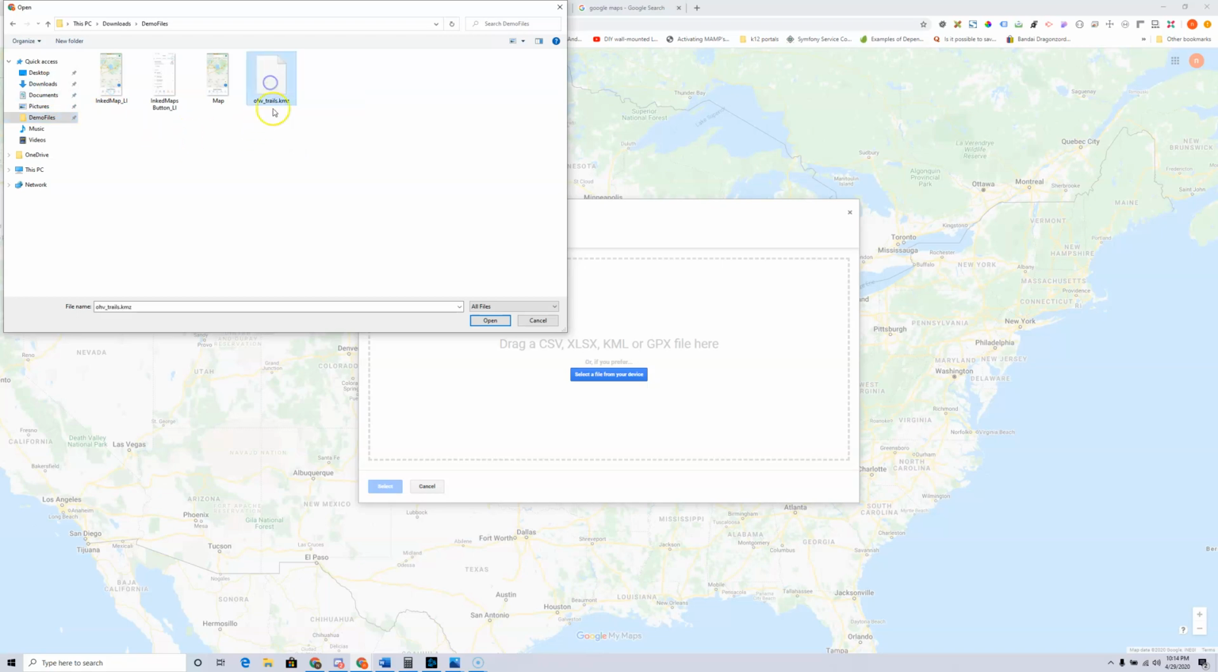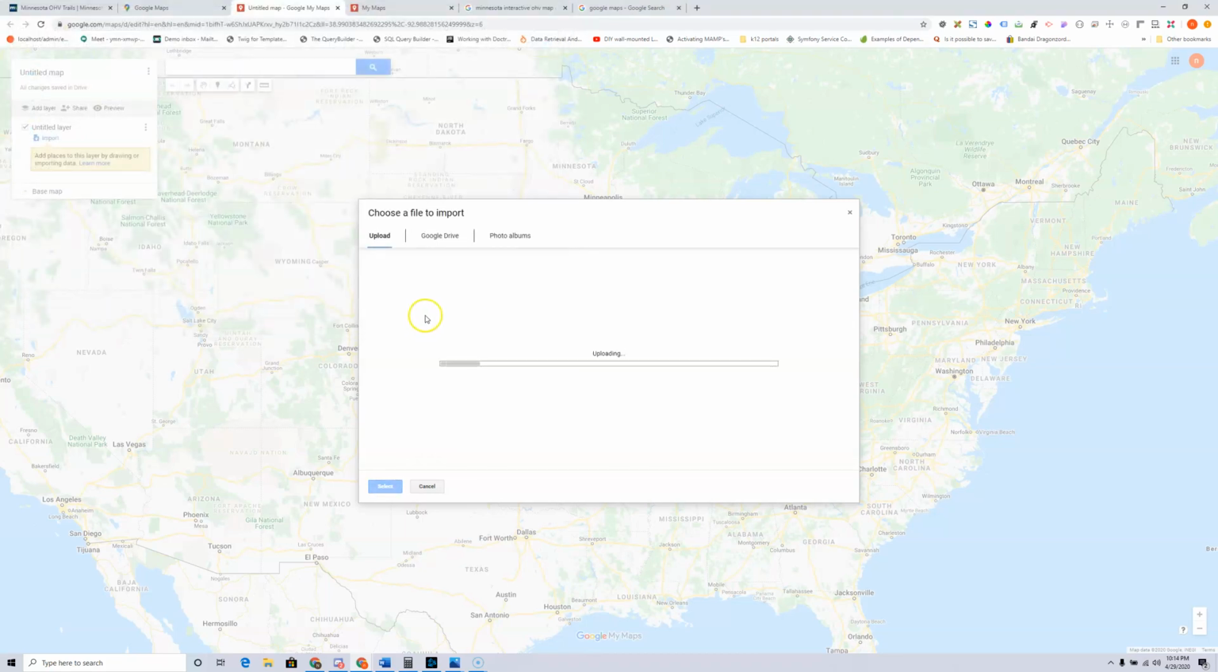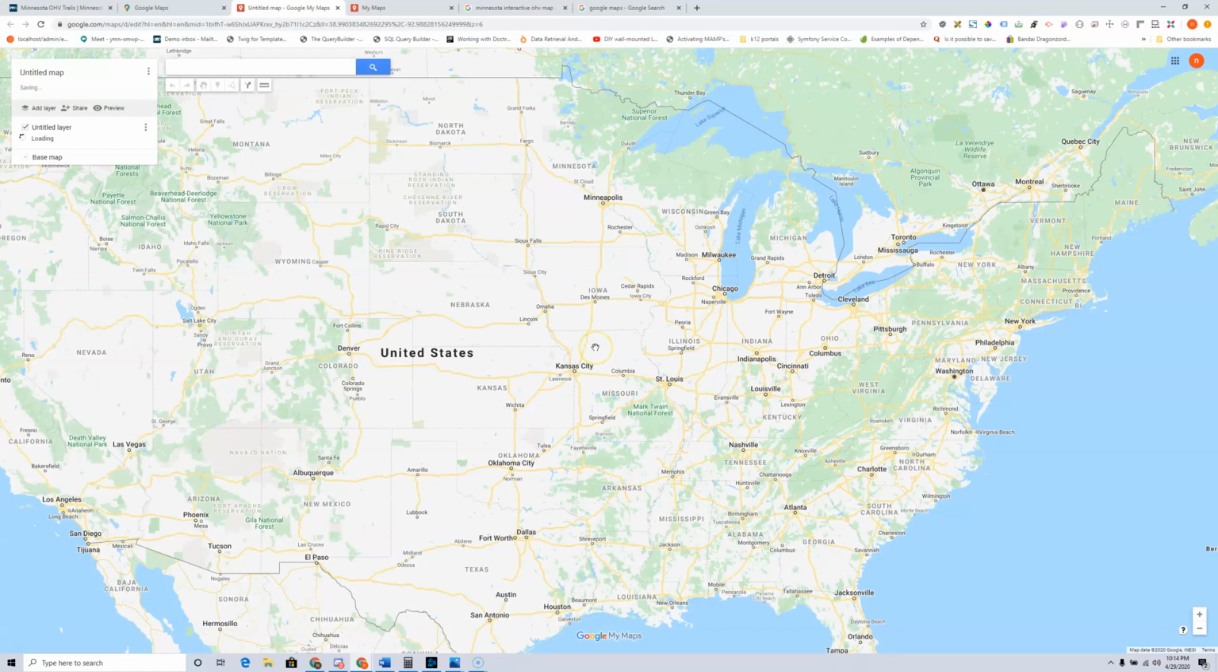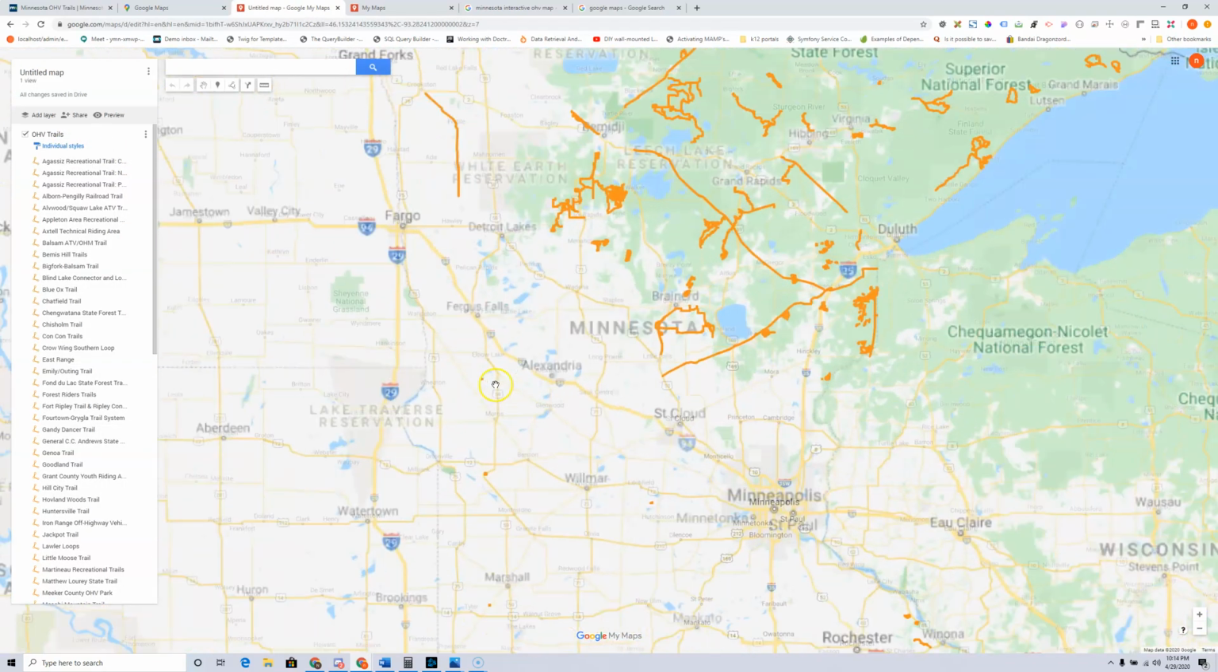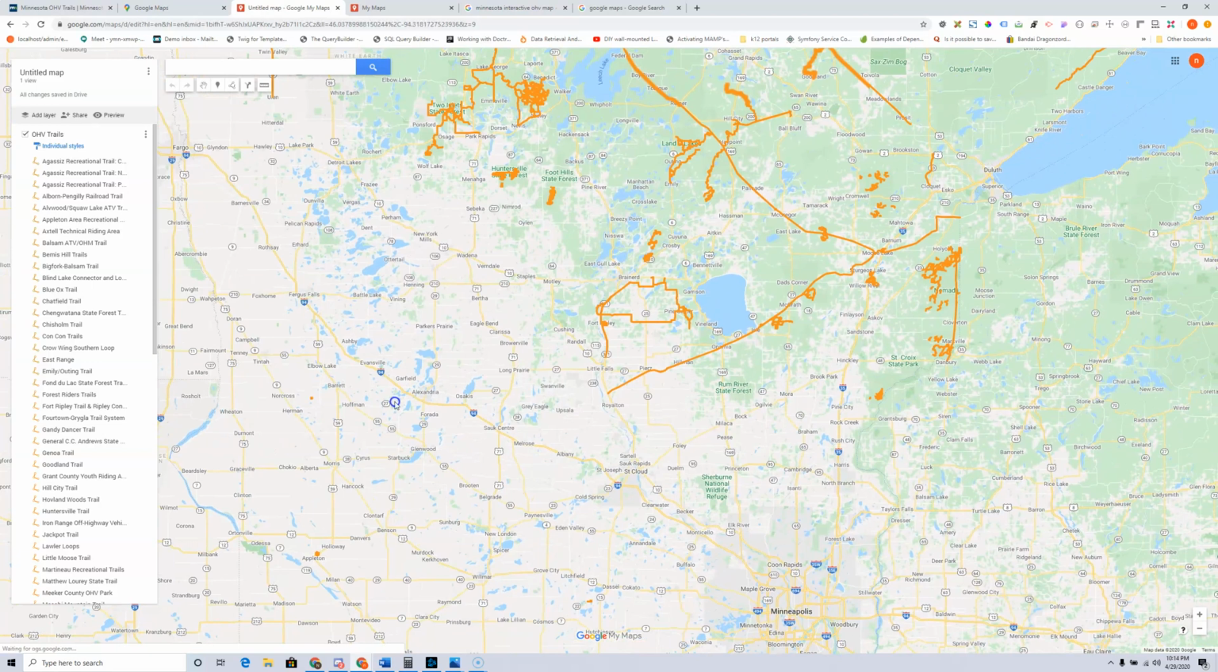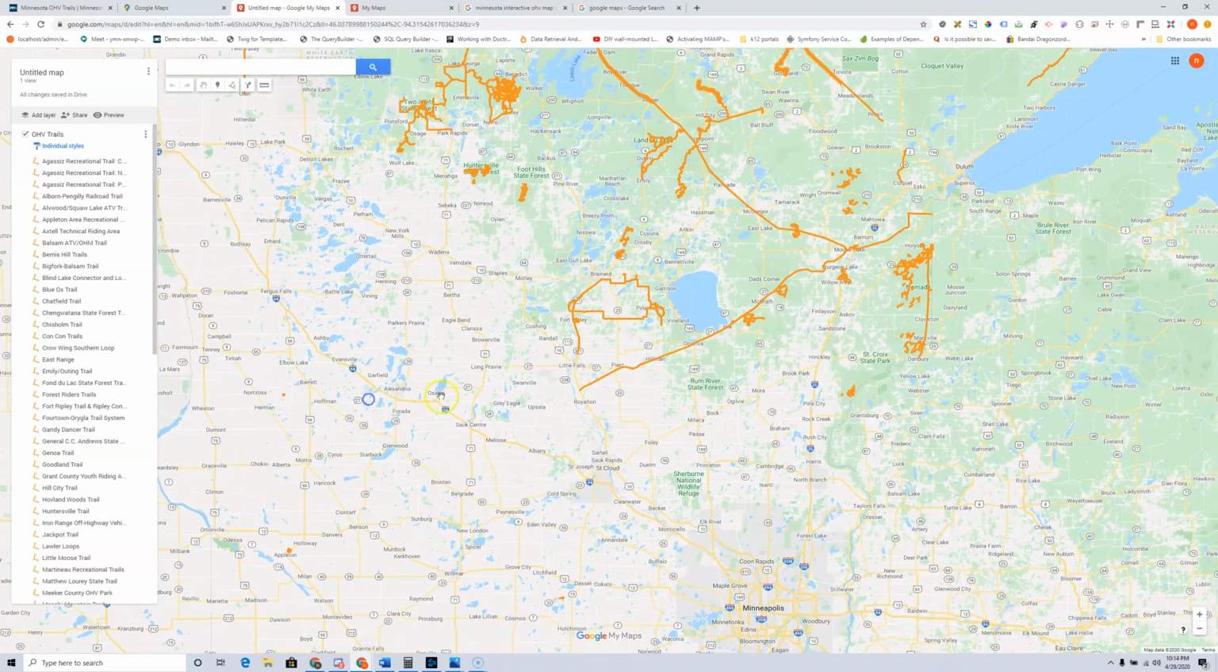You're going to go ahead and click on ohv_trails.kmz and click open. And it's going to take it a second. It's going to upload that for you. And as soon as it gets done loading this new layer, we now see all the same trails in Google that they had on theirs.